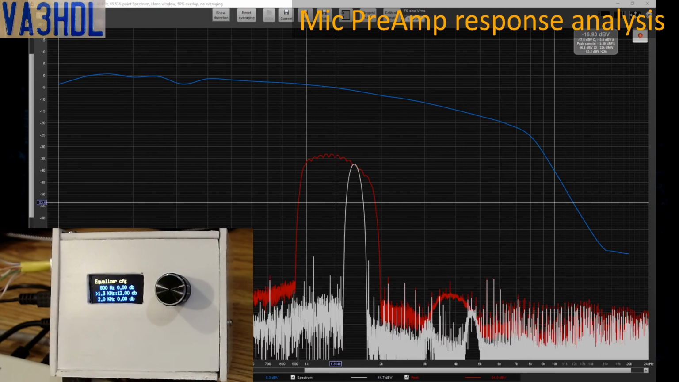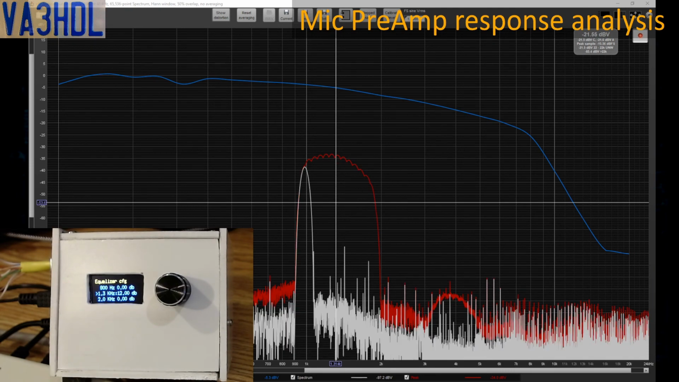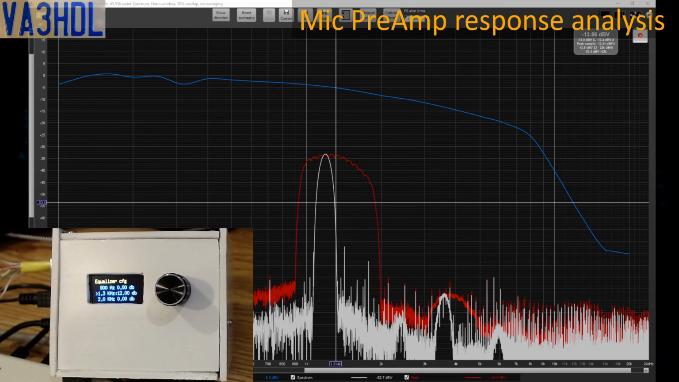You can only identify those things by doing scans like this, having a tool like this where you can see on the screen the result of your interaction with the device when you're changing the settings.